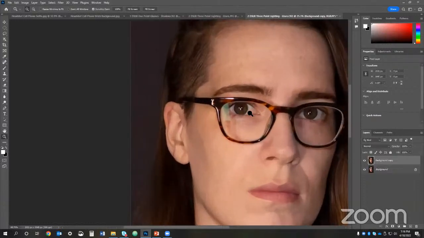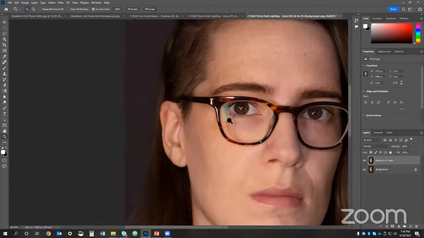Let's see if we can take out that glasses glare. That amount of glasses glare isn't bad, but let's see if we can reduce that just a little bit. All right, clone stamp tool, S, Alt, left click. Let me get rid of that shadow first. Pesky shadow, and much better. Okay, so I'm gonna try and reduce this just a little bit, at least bring it up to the eyelash line.